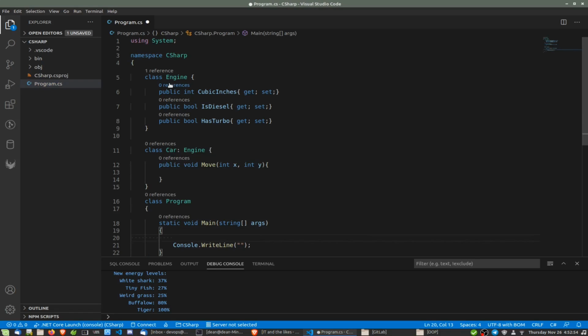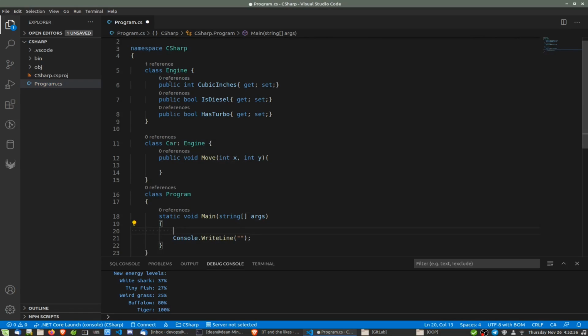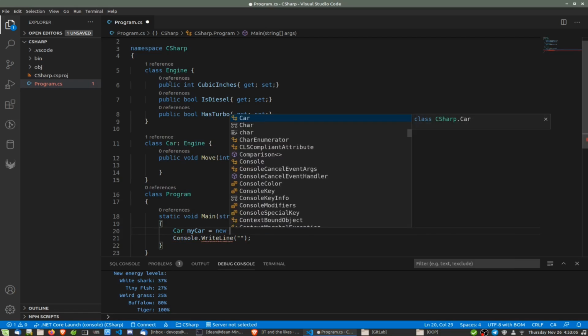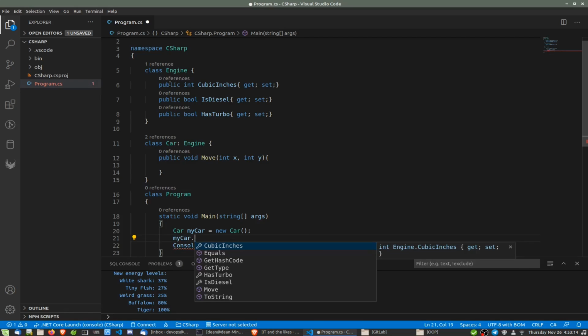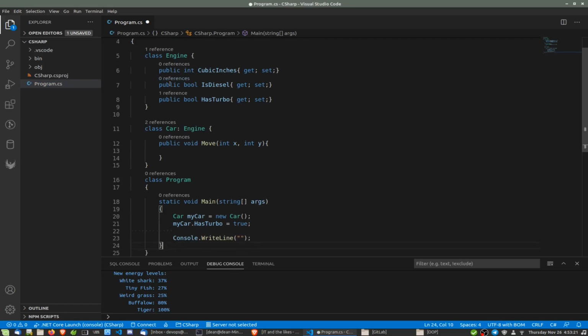All right, so let's create a new instance of our car. Okay, so it is car myCar equals new Car. All right, and then we say myCar, for instance, we want to tell them what's the cubic inches, or let's say it has a turbo. Okay, it is true, and so we have a car which has inherited an engine. So a car has an engine.